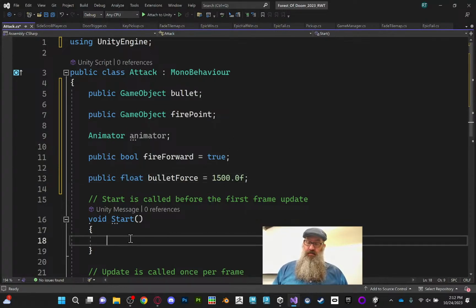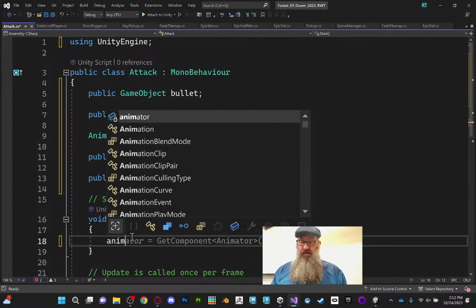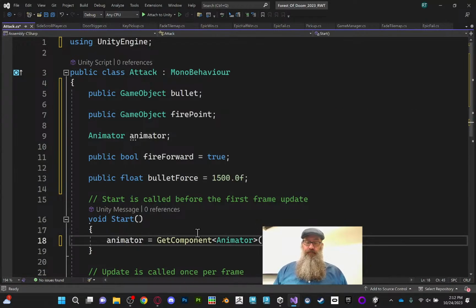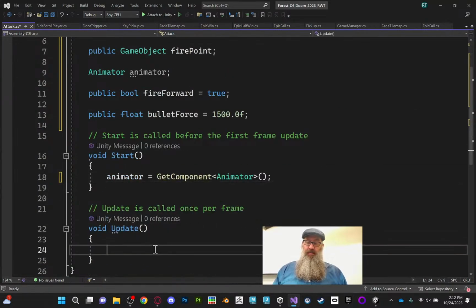So on start, I'm going to set this up. We want our animator to get created. And then in update, we're looking for our horizontal input.